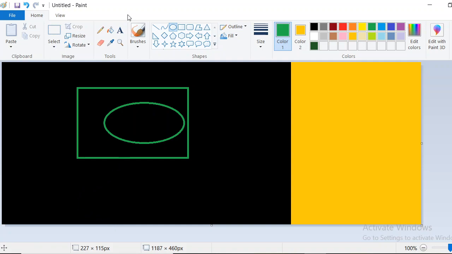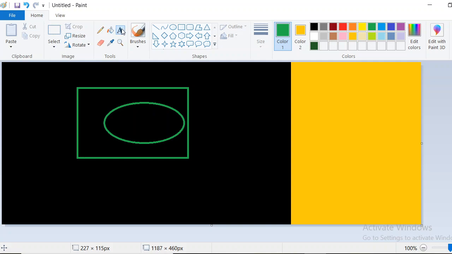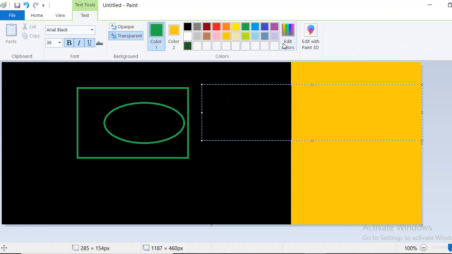Okay, pencil also clear I think now. Fill with color tool clear. Next one is text tool. Text tool is used to enter text. I showed it already. We can take the text tool and select one color. Then we can type the text.